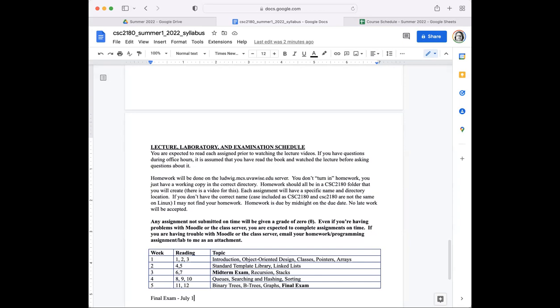So for our 5 weeks, the first week, we're going to be talking about introduction, object-oriented design. We're going to do a review. I'm assuming you've seen classes and pointers and arrays before. We're going to kind of go through and review all of those concepts, okay? Week 2, we're going to get into data structures proper, where we're going to talk about the standard template library and linked list, our first major data structure we're working with.